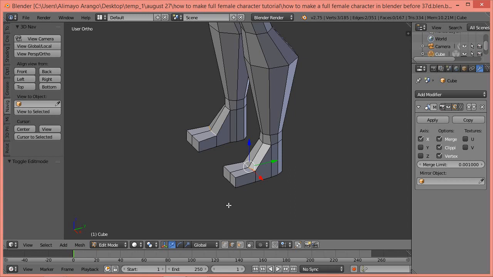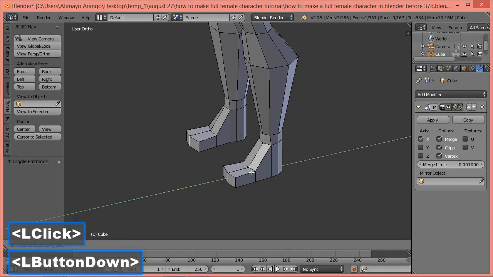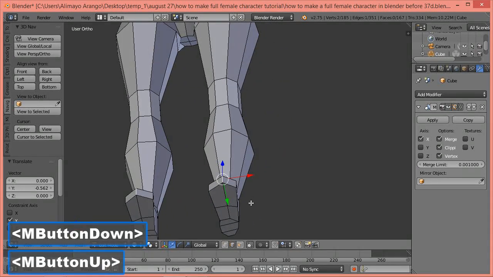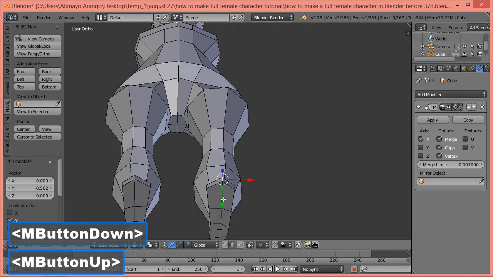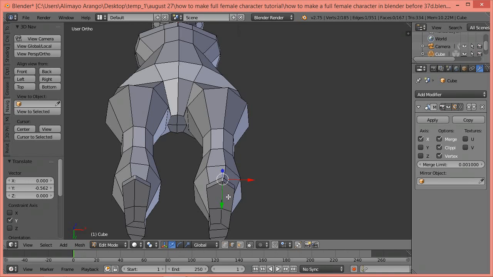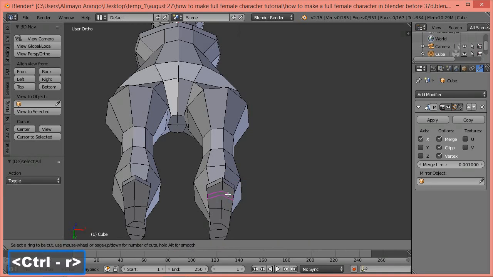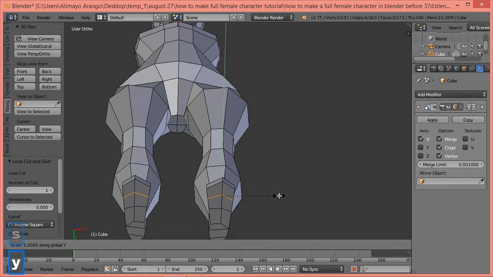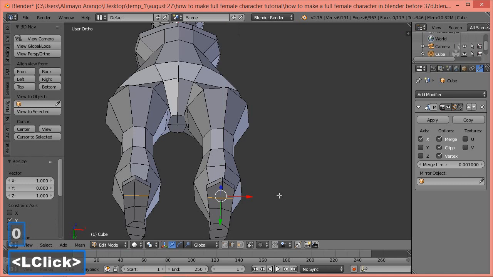Okay, now with edge select on, we're going to select this edge right here. We're going to push this out a little bit. We're going to hold the middle mouse button and change the angle like this. We're going to hover our mouse right around here, press A to deselect that edge that was right there, press Control R to put a loop cut right here, left click once, left click a second time to totally lock in. We want this to be straight, so we're going to press S to scale on the Y axis 0 and then left click to lock in.